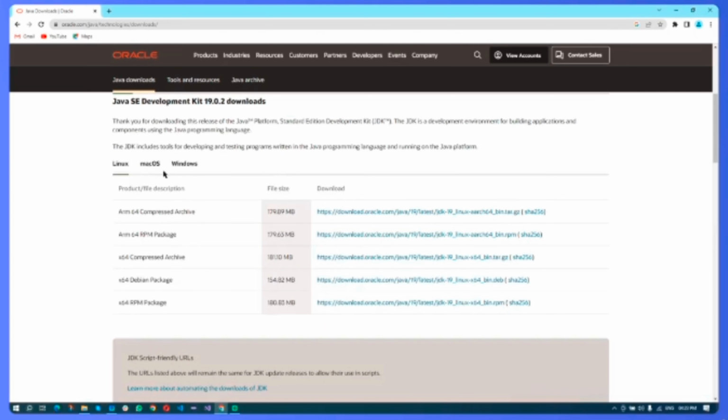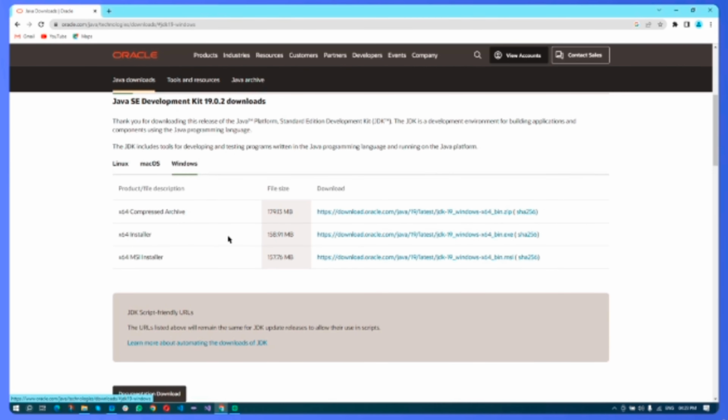As you can see, there are JDK installation files for Linux, Mac, and Windows operating systems. My computer has the Windows 64-bit operating system, so I'll click the Windows tab. In this video, we will download the JDK on the Windows operating system. For the Mac OS, we will download the JDK in the next video. Okay, let's continue. There are some download links. I choose the x64 installer option from here.